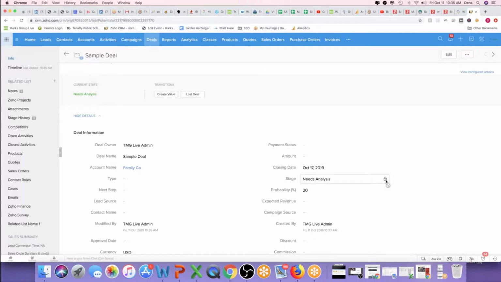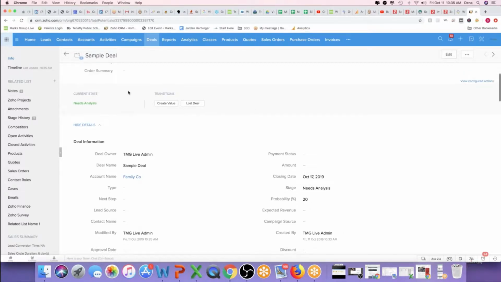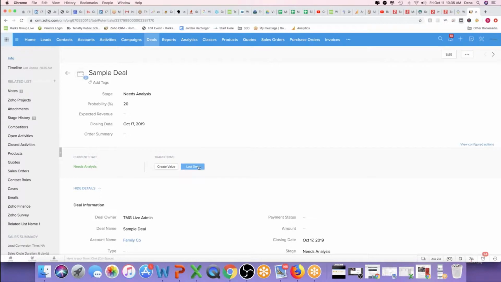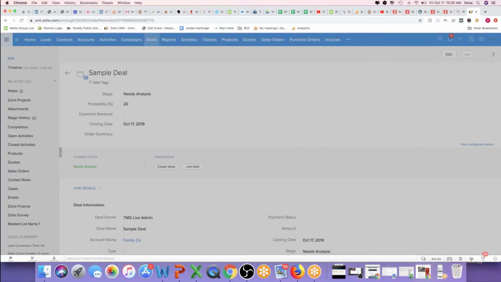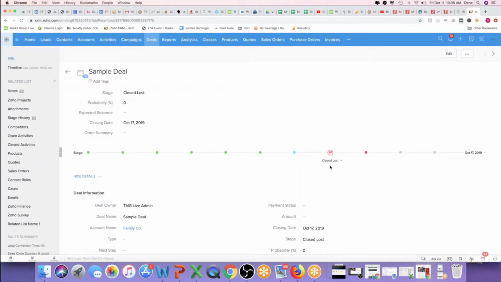Again, just to show you, the stage here is needs analysis. And like I showed you before, it's locked because you have to take certain actions. So now we had said we had to create the value, or it was a lost deal. Just to show you the lost deal, this is where we could say, please indicate the lost reason. If we were to enter it, I'll just say price too high, then you can click on save. And then you'll see that the deal has now gone directly to the closed lost stage.